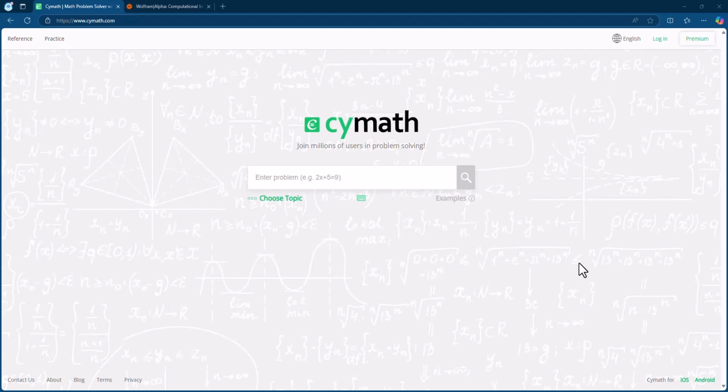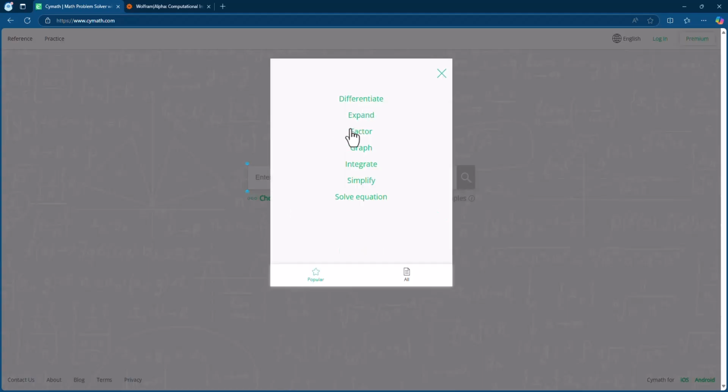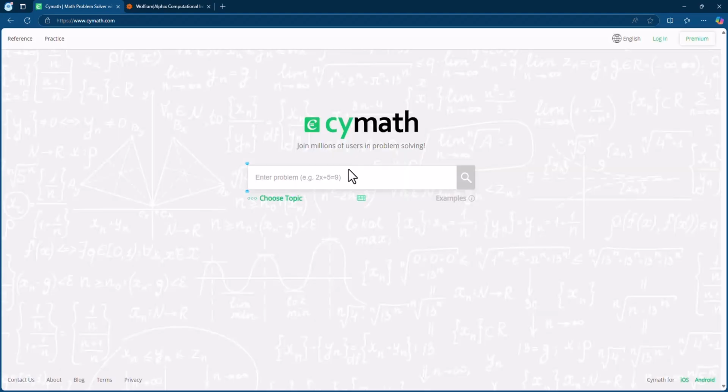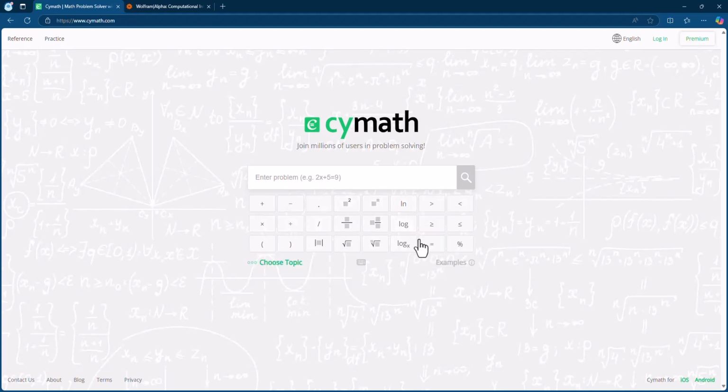In order to use this tool, you want to head straight away to cymath.com, where you'll be presented with this simple interface. There's really not much to it. You just have this input box and you can choose maybe the topic you would like to explore, differentiate, expand, and so on and so forth. Or you can just go straight ahead and enter into this input box the problem you have. You have already an example of how it works. You can put in the symbols. You can have this keyboard to show you some complicated symbols if you can't find them on your keyboard, or you can go ahead and put in the equation you have here, and it's going to show you the step-by-step process to get the answer.